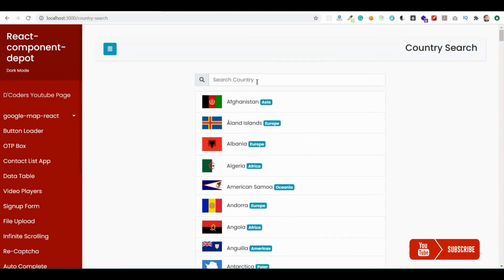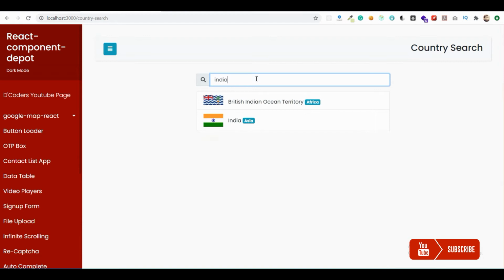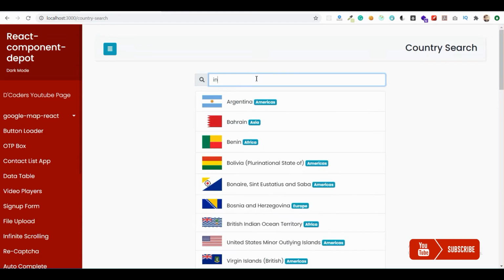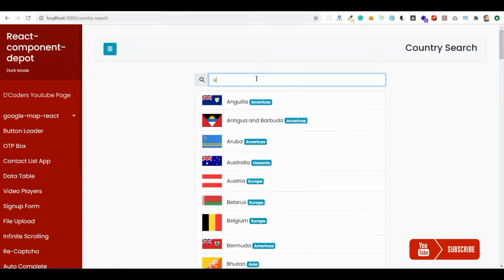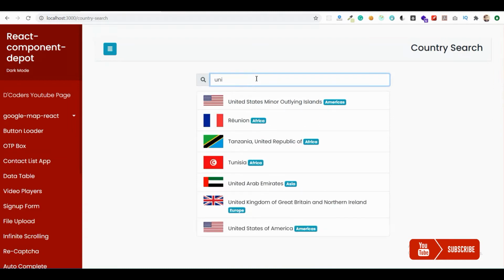Welcome guys, in this video I'm going to show how to implement a search filter in React hooks. So here I just have an input box and a list of countries where I can search the countries. I'm going to use the useMemo hook in React to do this.